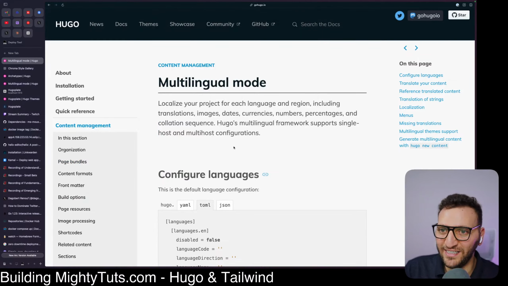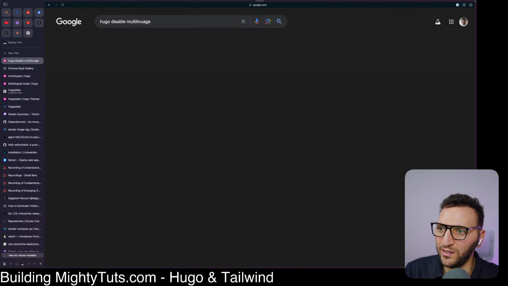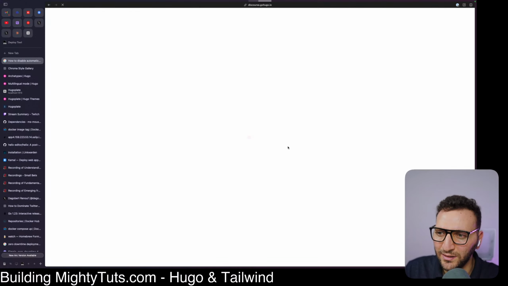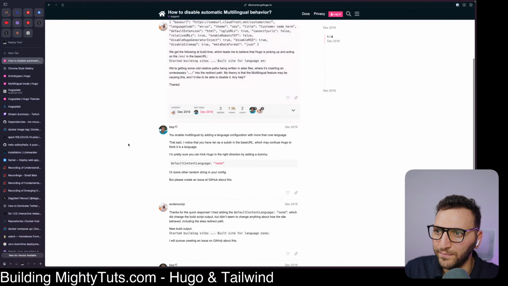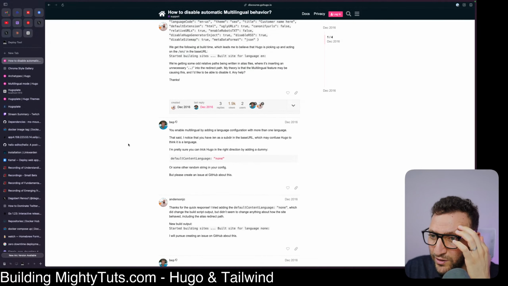It's amazing. I don't want it. You go to disable multilingual, because I think we need to know how to disable automatic multilingual behavior. Yeah, something like that. You enable it by adding configuration with more than one language. That said, I noticed that you have an EN subdirectory in the base URL, which may make them think it's a language. I'm pretty sure you can trick Hugo in the right direction by adding a dummy none.